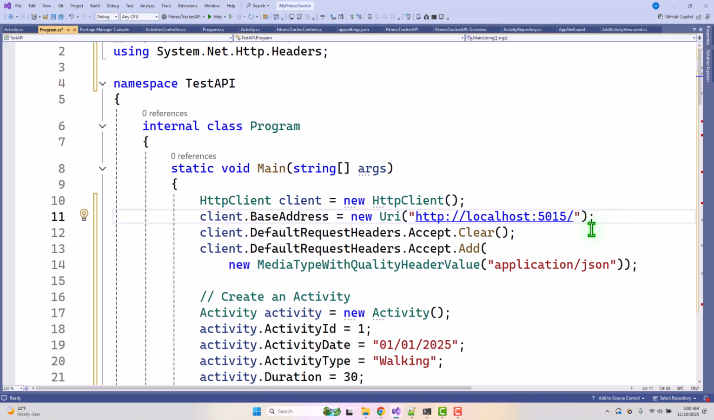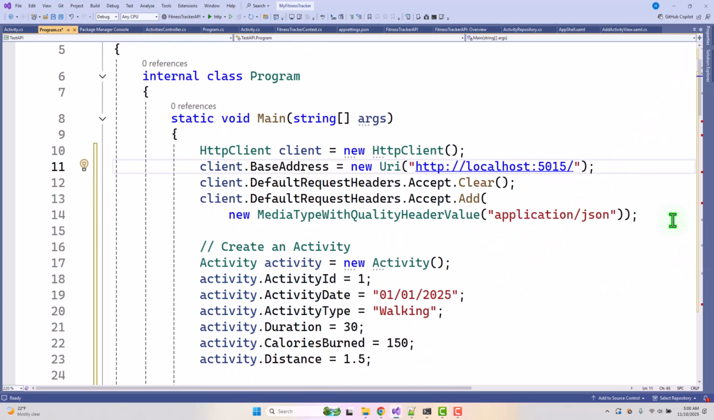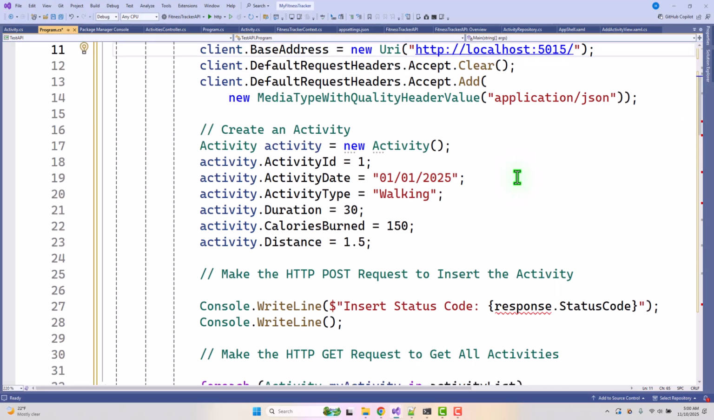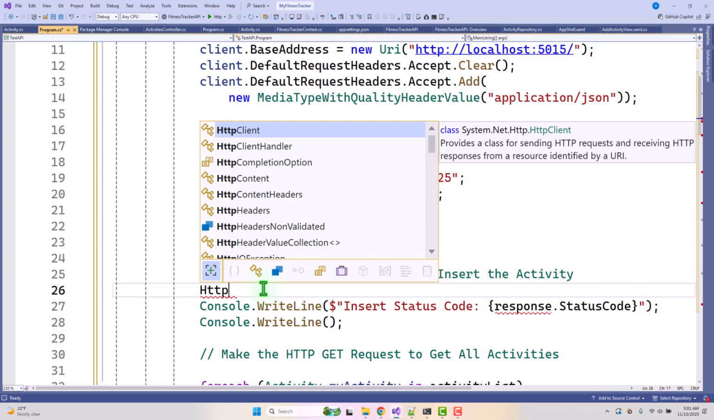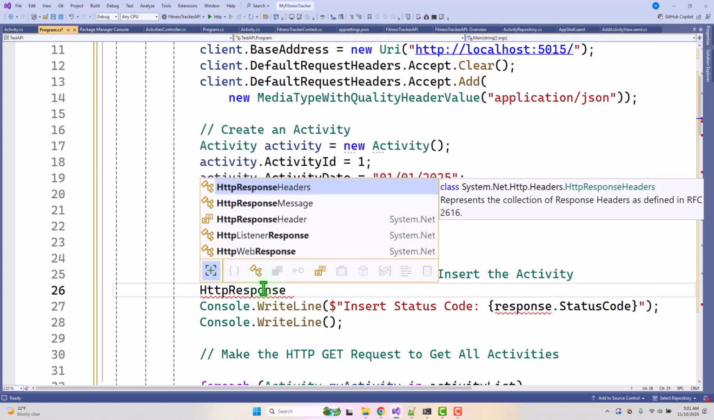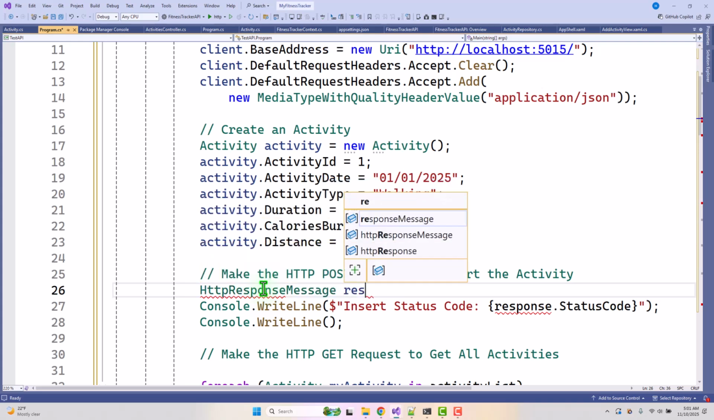Then we want to go ahead and clear any default request headers, and then go ahead and set application/json in our header. That's going to be what is integral to getting this to work, since we're going to be passing in JSON. We're going to then create an instance of an Activity because we need to insert something into the database. And to go ahead and make the call, we need to receive back from the call an HttpResponseMessage, and we'll call this response.